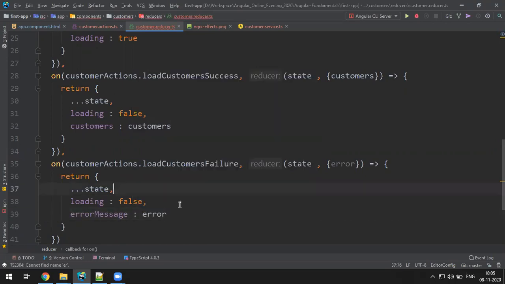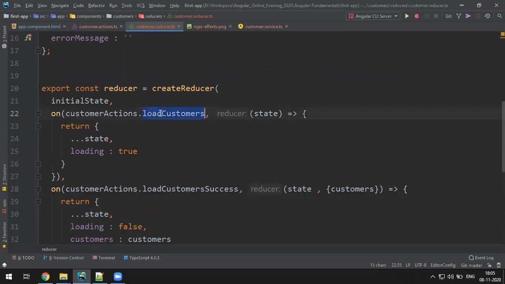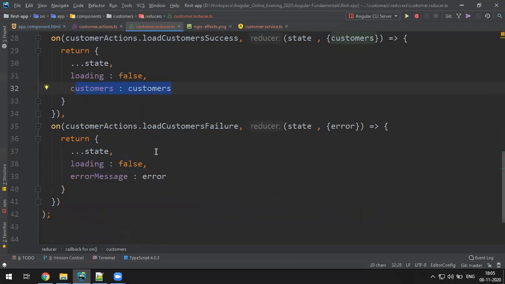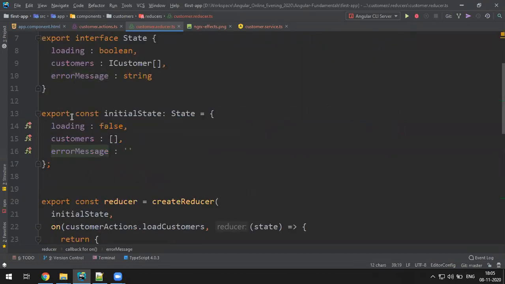So we have three actions. One is load customer, which just starts the spinner. Then customer success: once you receive data from the server, it stops the spinner, receives the data and puts it in the local NGRX store. And on failure, when you can't receive data from the server due to some exception, you receive the error, and that error I also put in my NGRX store. So there are three variables here: loading for the spinner, customers for the data, and error message for the error.